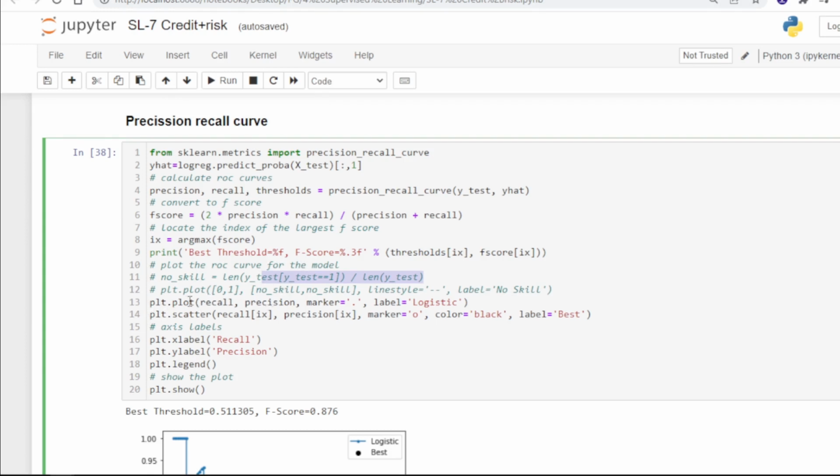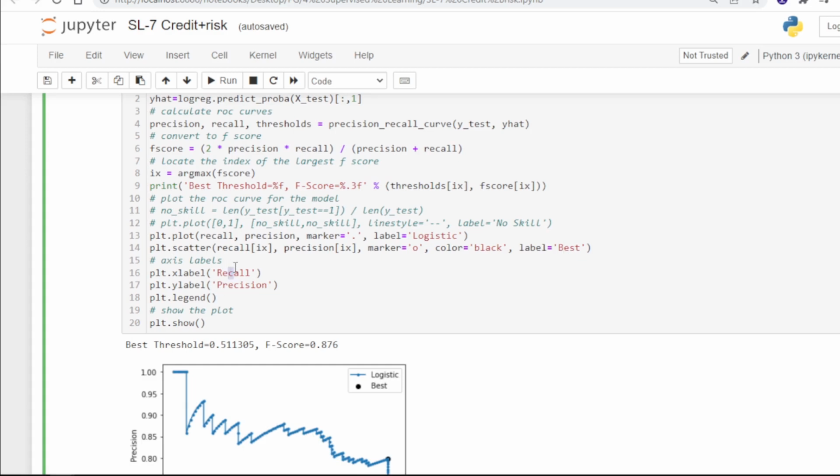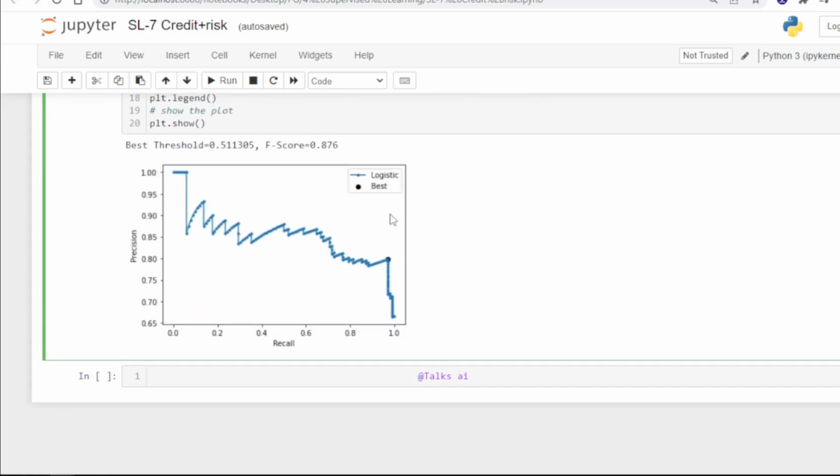Now finally plt.plot, so we are passing the recall, precision, marker and logistic, and plt.scatter, we are getting recall[ix], precision[ix], marker o, color black and label best. Okay, the axis labels that we are passing are recall and precision. So here you can see that this is how we will get this for logistic, right? This is our best here. Okay, and you can see that it is nothing but logistic.